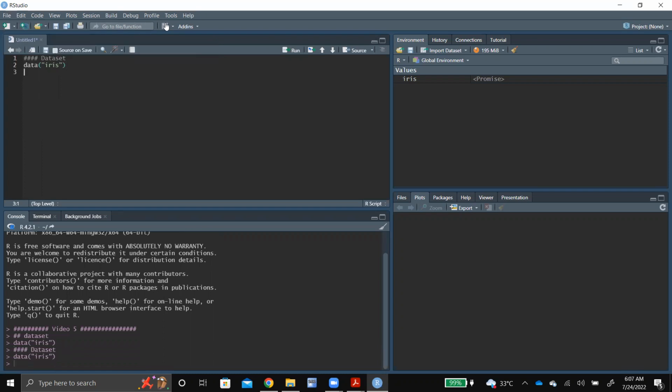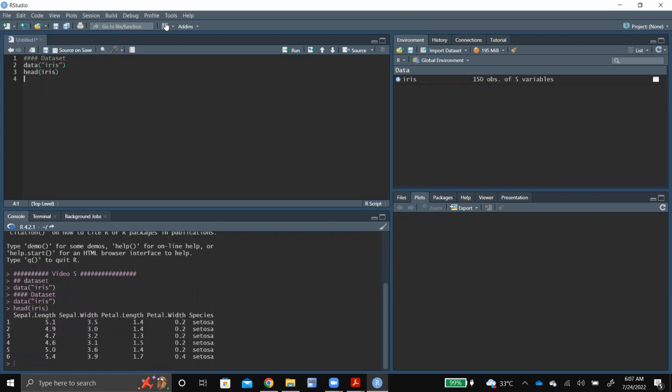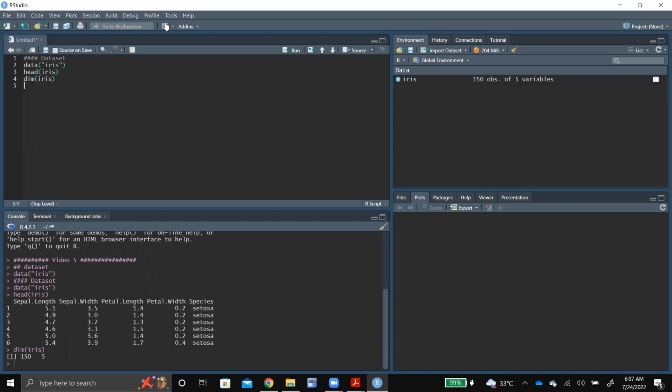To check whether you have done this correctly or not, you can check the head of that. From the head, you can see it has some of the variables like sepal length, sepal width, petal length, petal width, and the species, what kind of species the flowers are. Let us check the dimension of this. How many rows and how many columns are in this data set? There are 150 rows, so there are 150 records in the data set, and it has been recorded based on 5 columns.